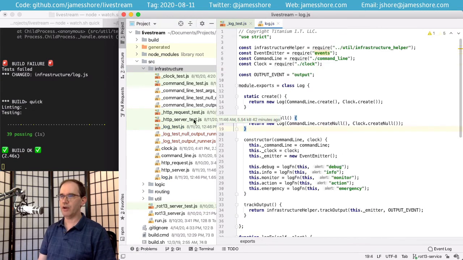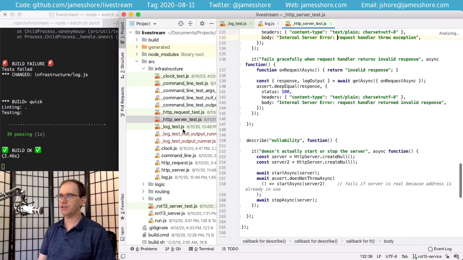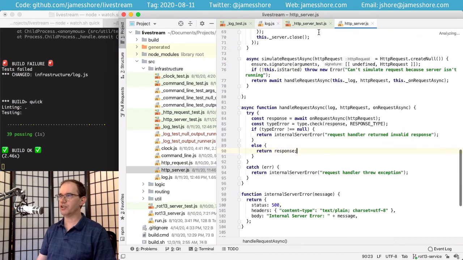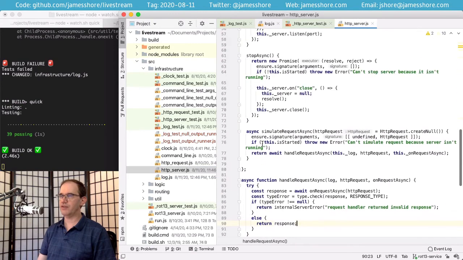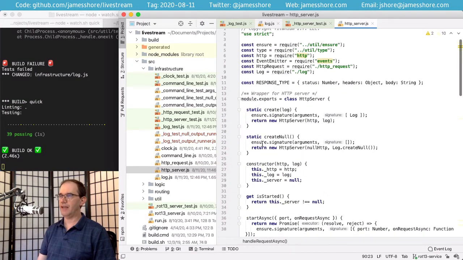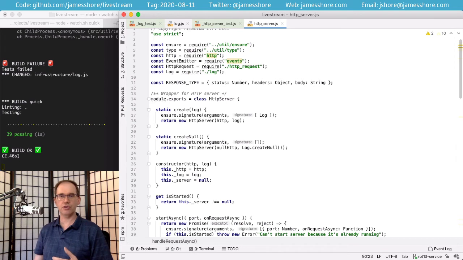So I'm going to go over to our HTTP server. There's the test. There's the production code. And the way HTTP server works is fairly straightforward. And again, if you want to see how that works, go to jamesshore.com/s/LNL and look for the microservices without mocks episode, specifically the first 2 episodes. And all these links are in the README as well in the source code.